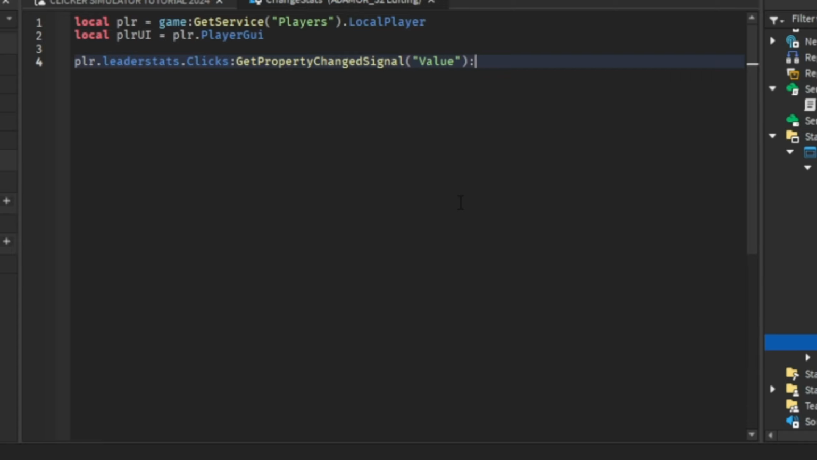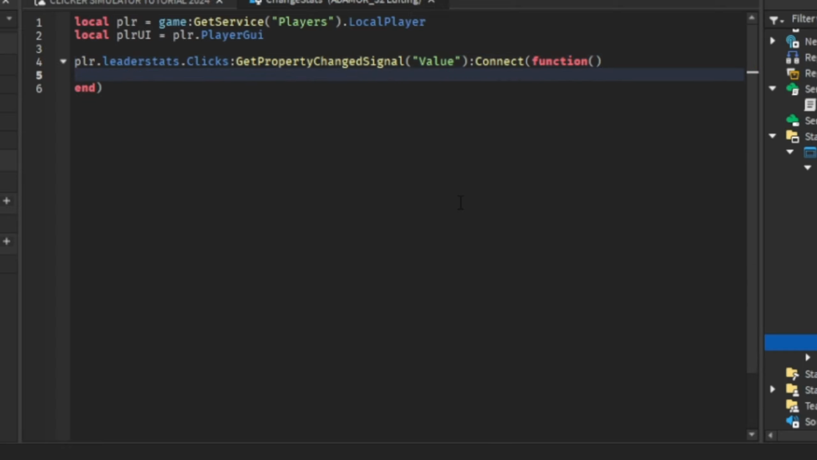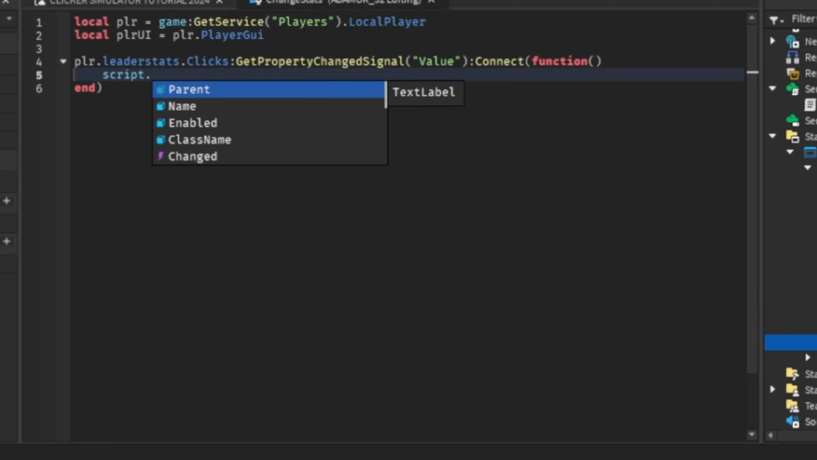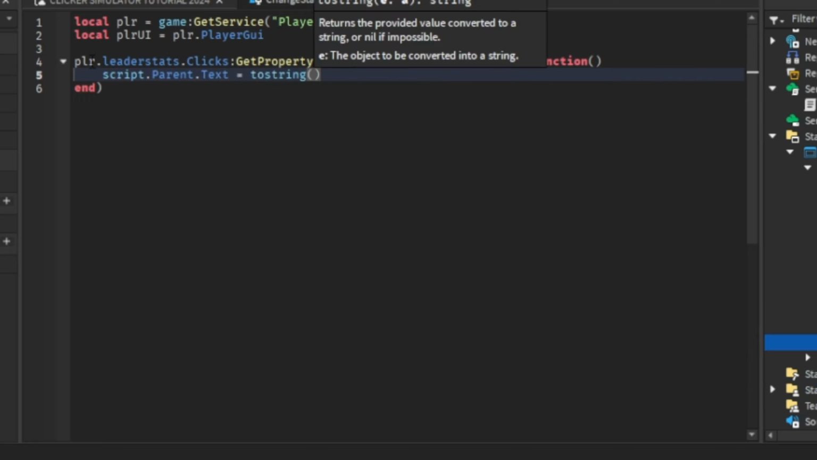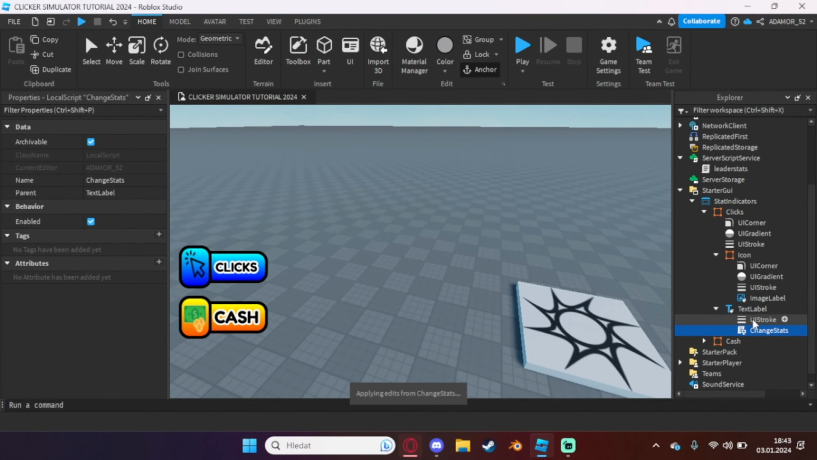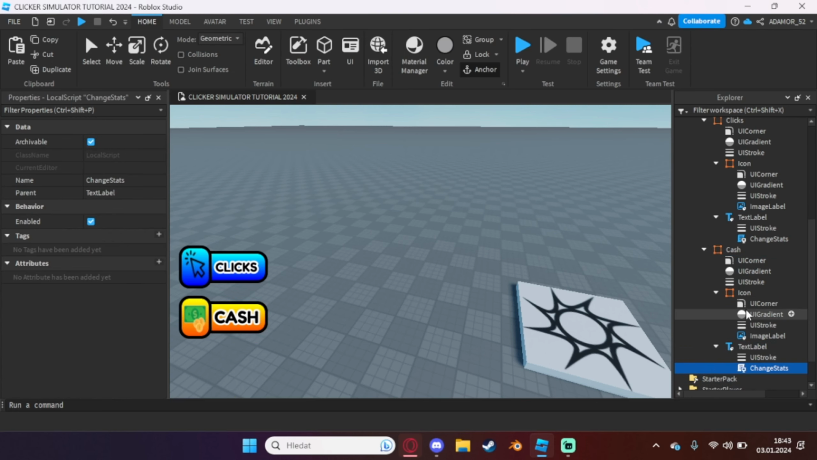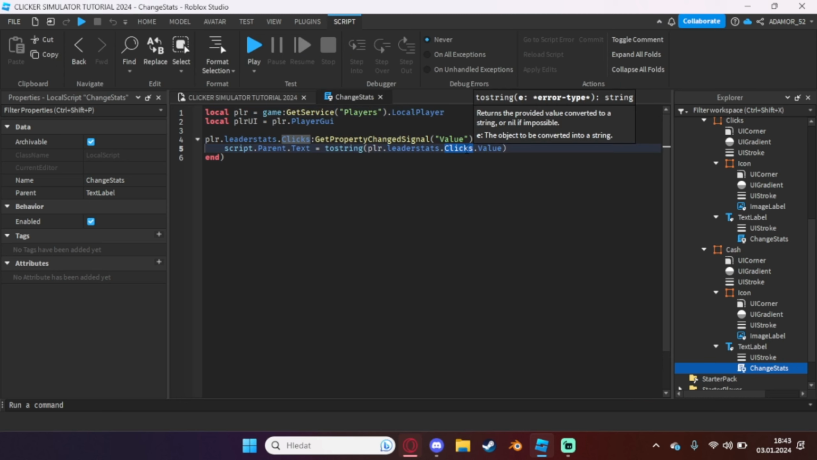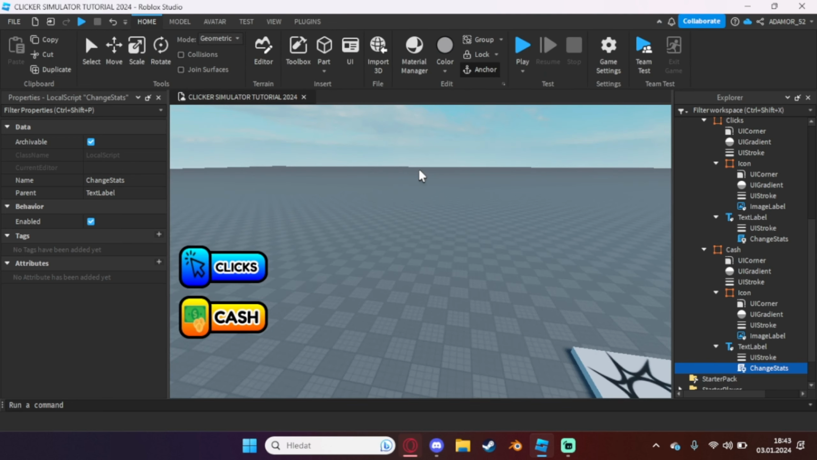value:Connect(function() script.Parent.Text equals tostring, and then we will do player.leaderstats.clicks.Value, and then duplicate the script and go to cache. Go to the text label in the cache, paste it there and change the clicks to cache. And this should work. Now we need somehow to get the clicks.